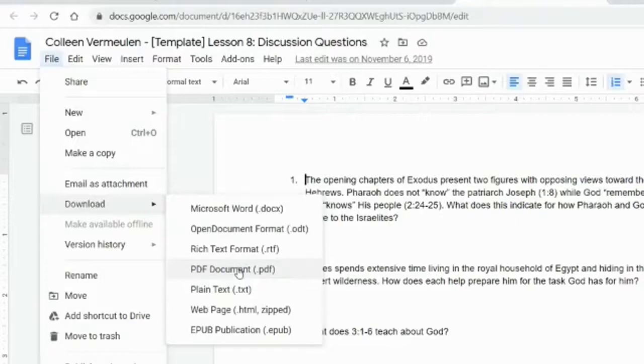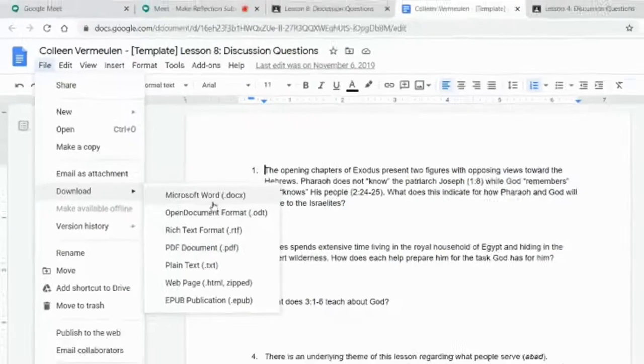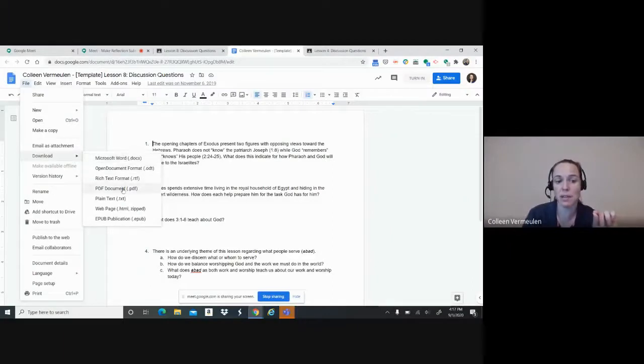So if you want to print out a copy of these to be able to jot down some notes during the week, the Microsoft Word and the PDF documents are probably your best choices. What that looks like is going to vary a bit depending on your computer, but I'll show you on mine. When you select Download, then PDF.